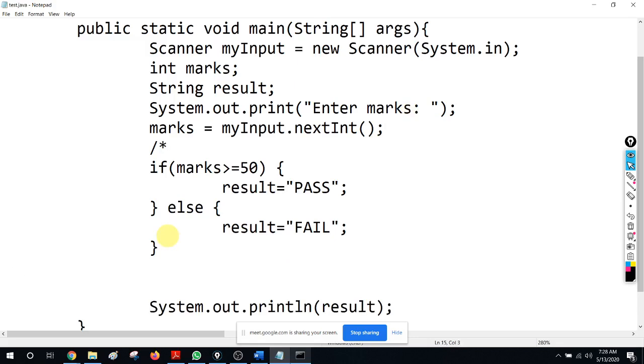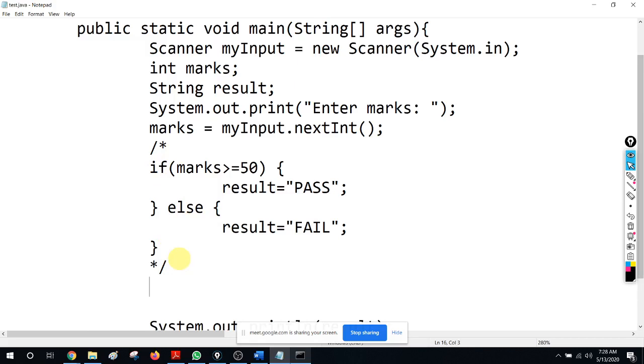So this is how to do the block comment. Star slash star. So this won't be executed. Now I'm going to use the conditional operator. So I have the variable result.